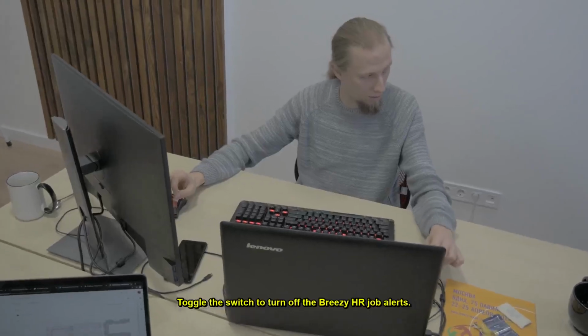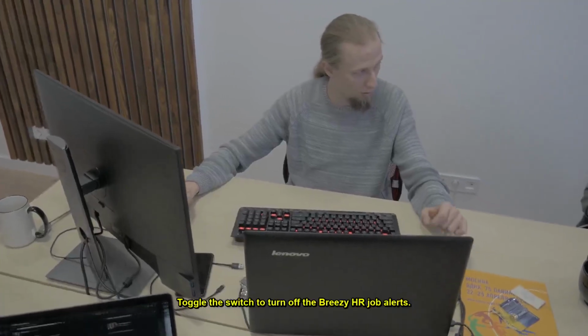Scroll down to find the Job Alerts section. Under Job Alerts, locate the option related to Breezy HR Alerts. Toggle the switch to turn off the Breezy HR job alerts.